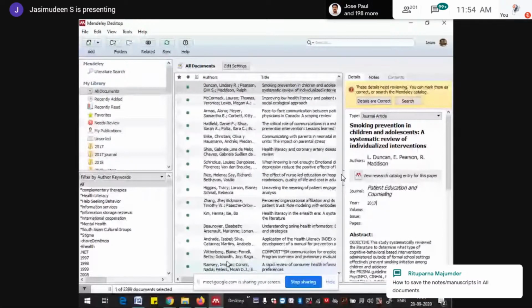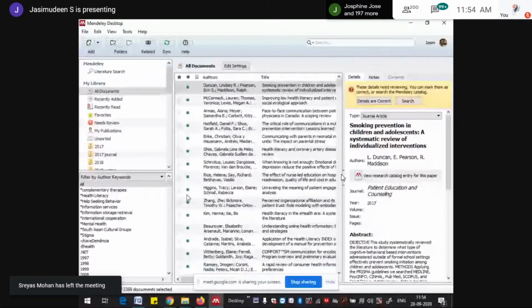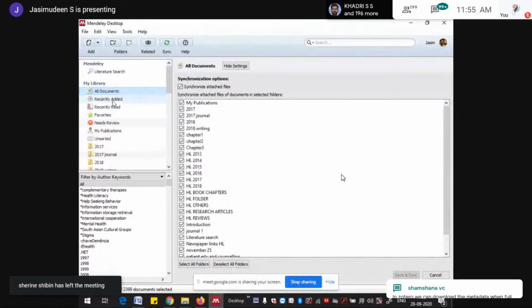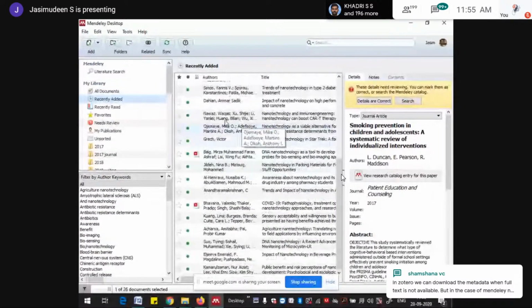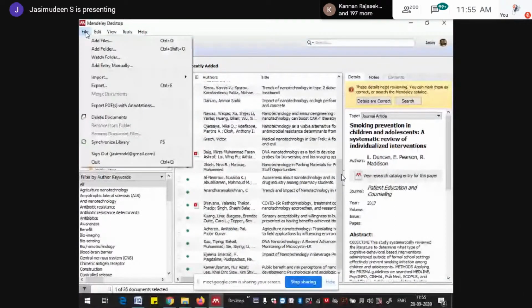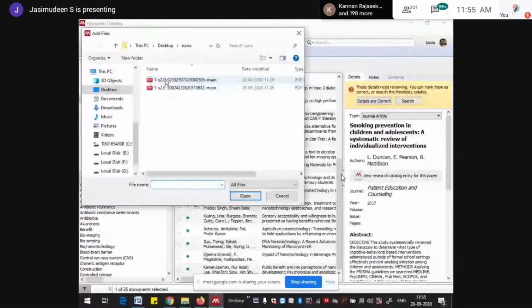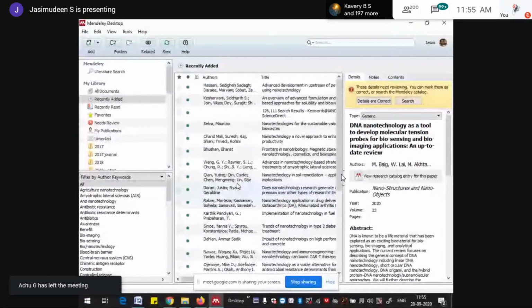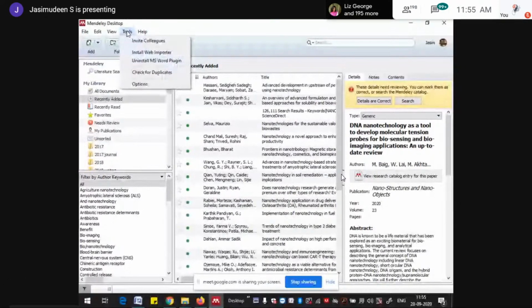Okay. How to remove duplicate documents in Mendeley. Suppose you have added the same paper twice, it will automatically show the option of removing duplicates. You can remove it. I will send you the detailed instruction manual and all these FAQs, how to remove these duplicates and general queries, after the session.